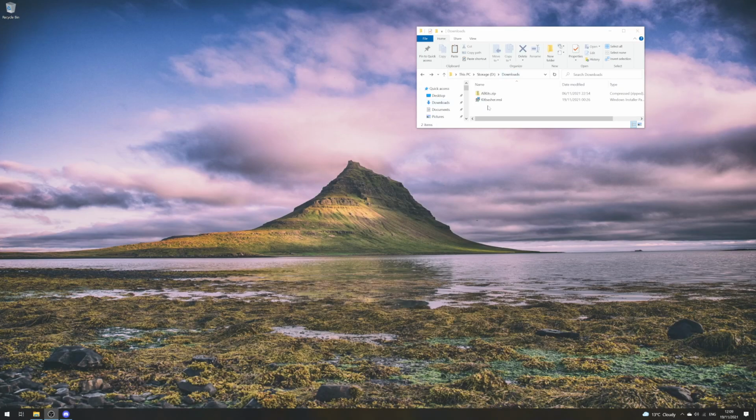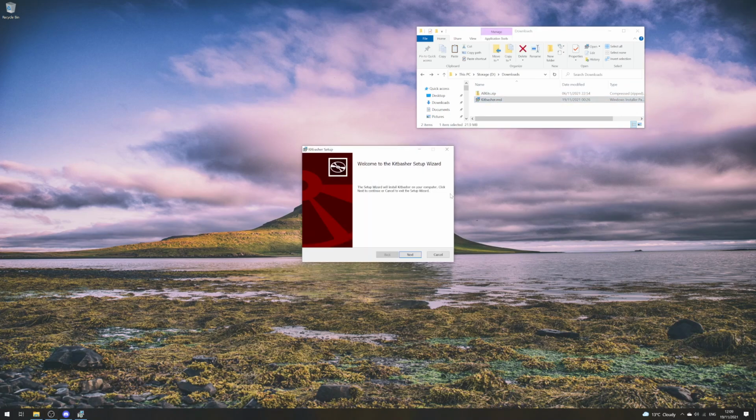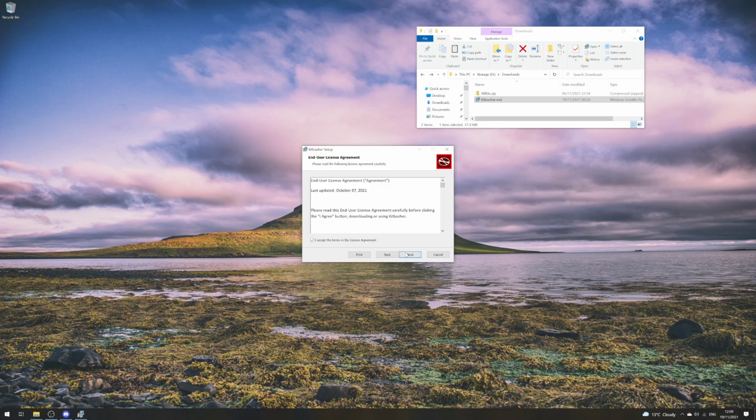So once we have all our downloads, you do not need to unzip the all kits. All you need to do is double click the Kitbasher MSI. This will bring up a setup wizard, and what you'll want to do is click next, accept the terms and agreement. Don't worry, there's nothing in here that isn't standard boilerplate. Click next.